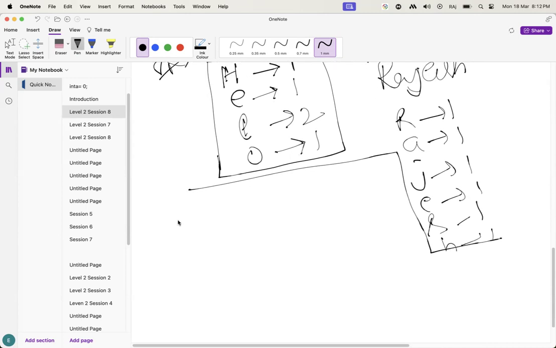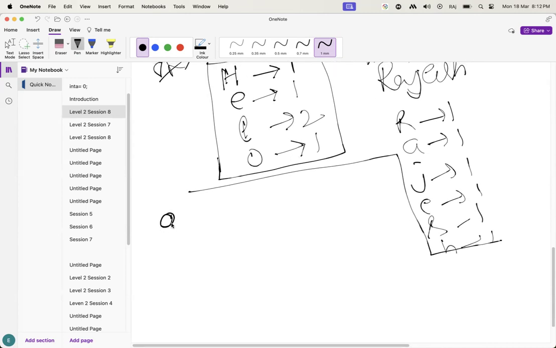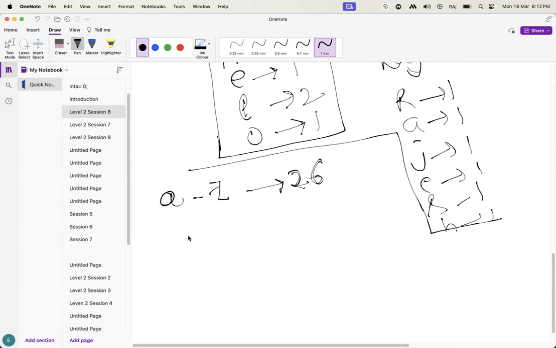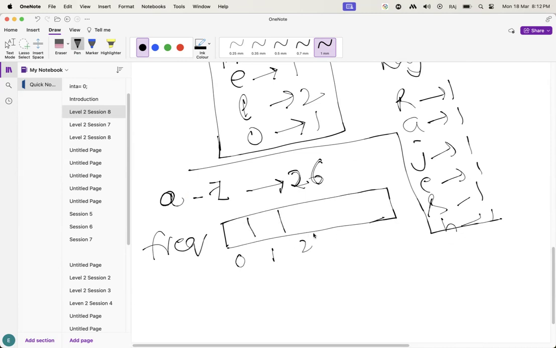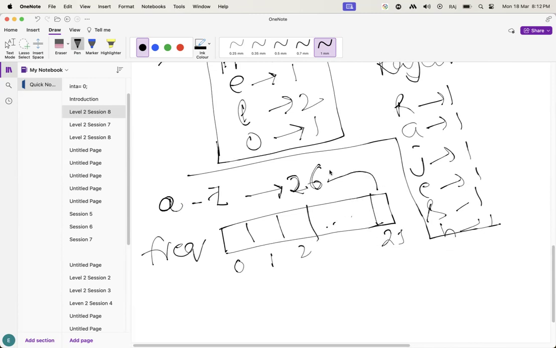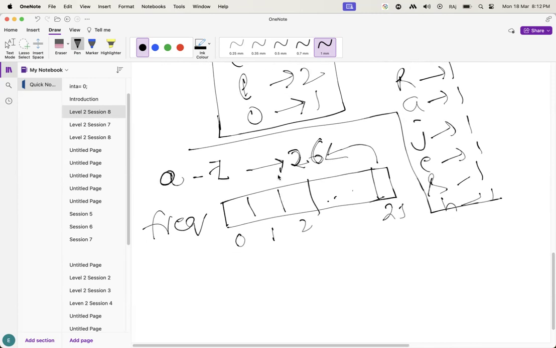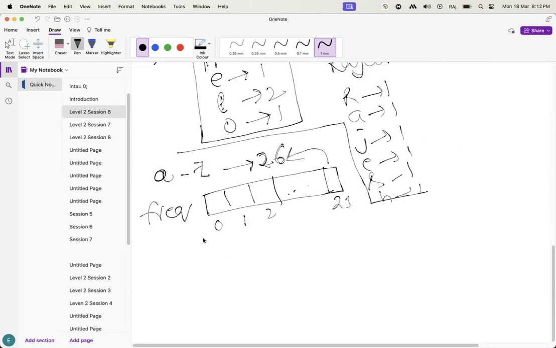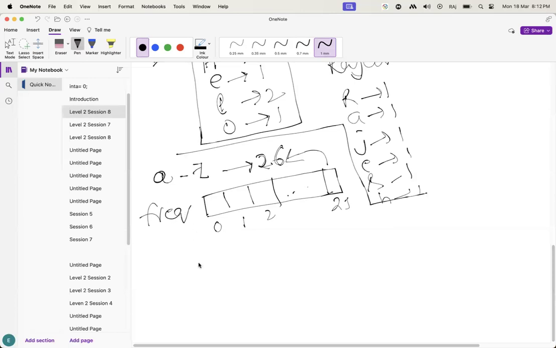I am supposed to take usually A to Z, right? Total 26. Right guys? I need to take one frequency array of size 26. It is 0, 1, 2, and so on up to 25. Right guys? Total array length is 26. We have to take it like this. Now, let's suppose they have given here hello.